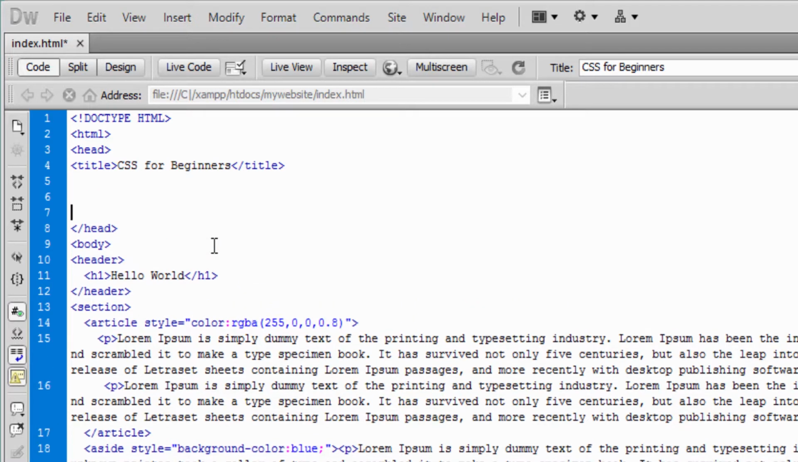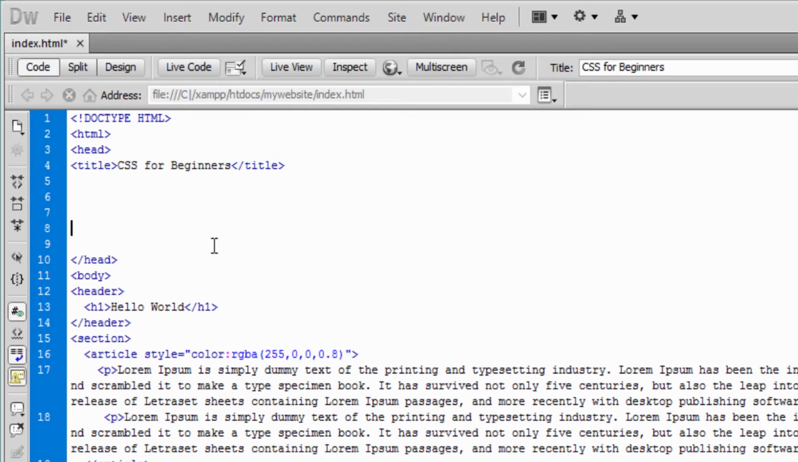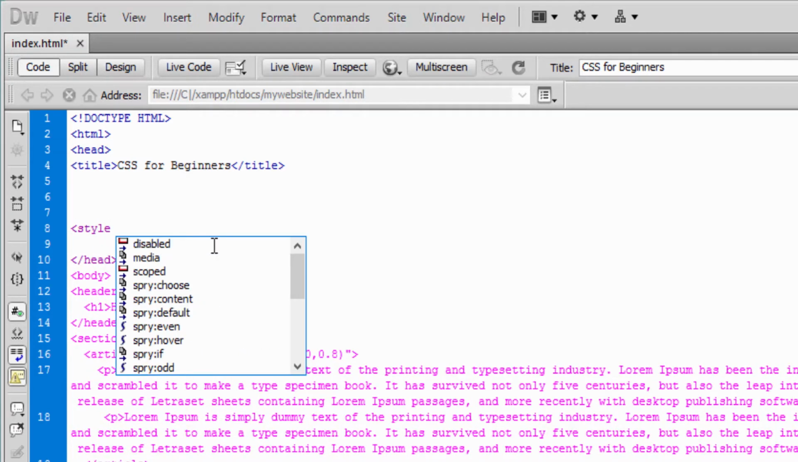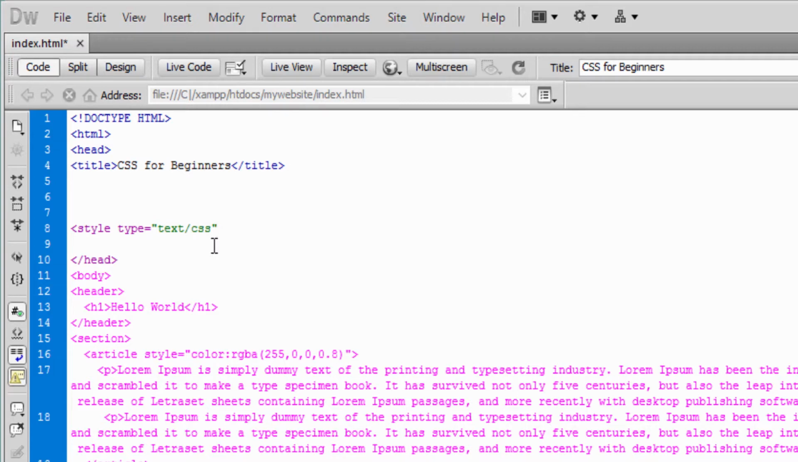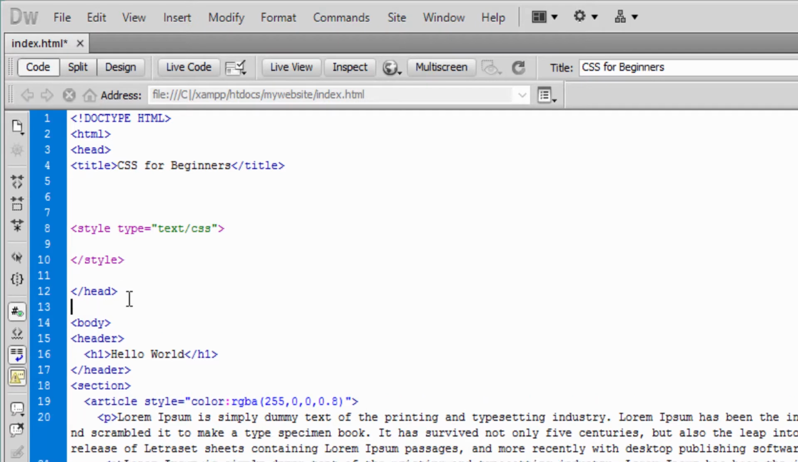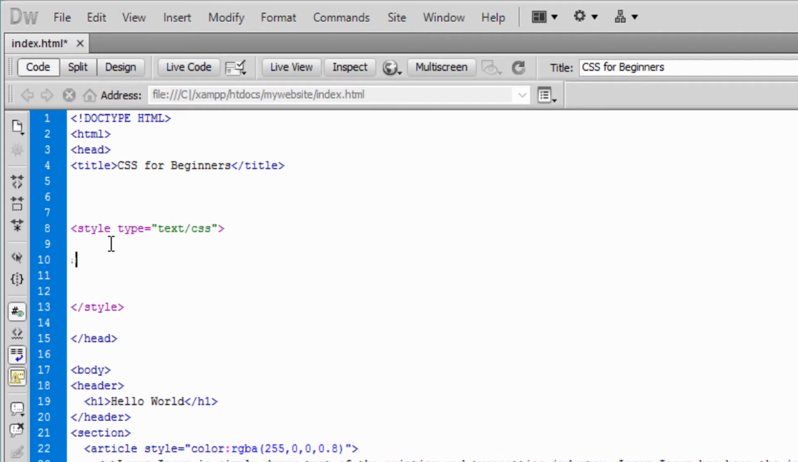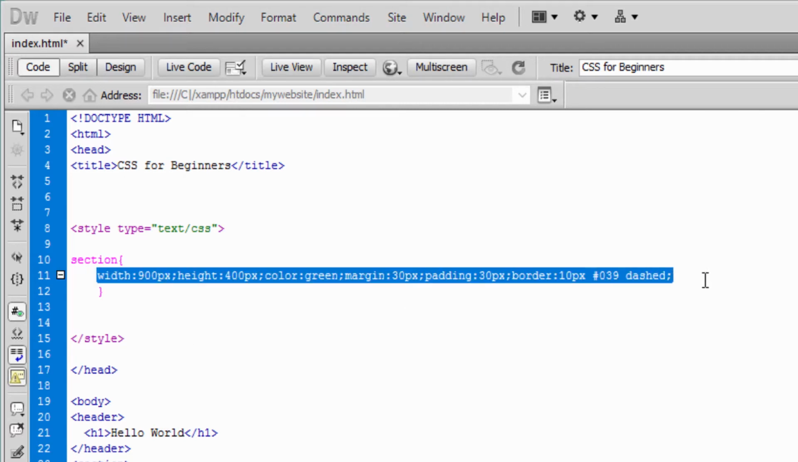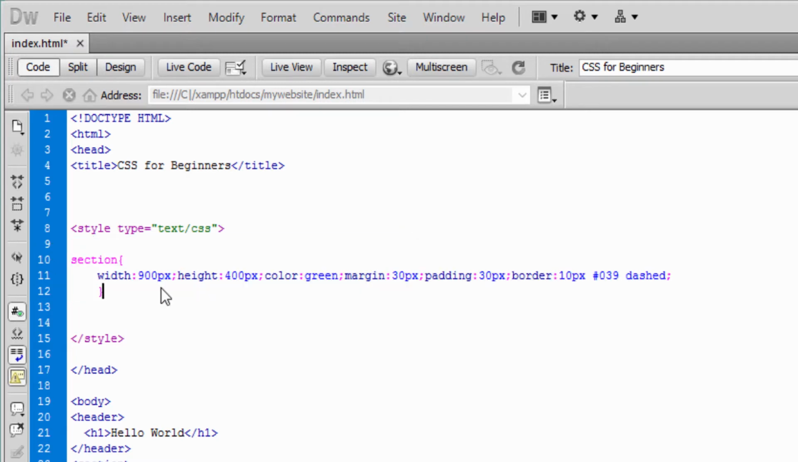Now, I've just cut every style that we've been using, and now I want to use embedded styles. We use that style type. What type of style? Text, CSS. Make some room below and close our style. Where does that go? It goes within the head portion. So let's now say, okay, we still want to style that section. Open and close curly braces, and let me paste everything that I had inline before into this embedded option.